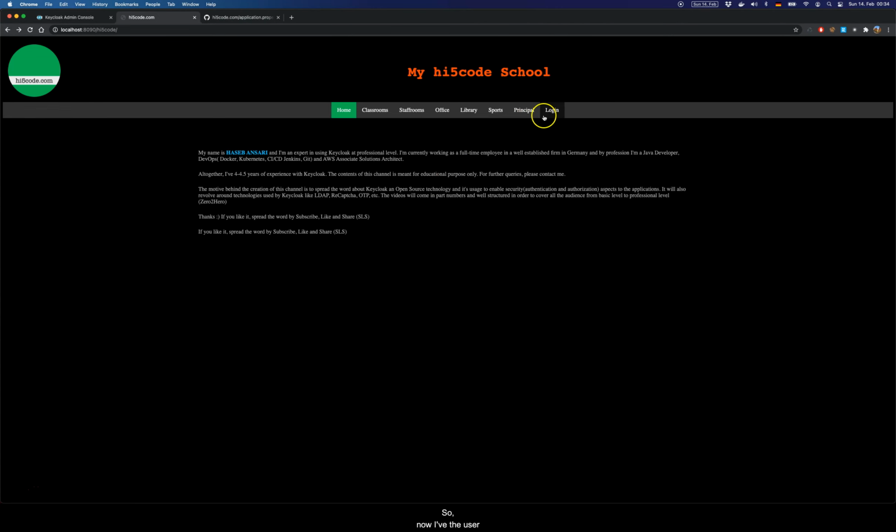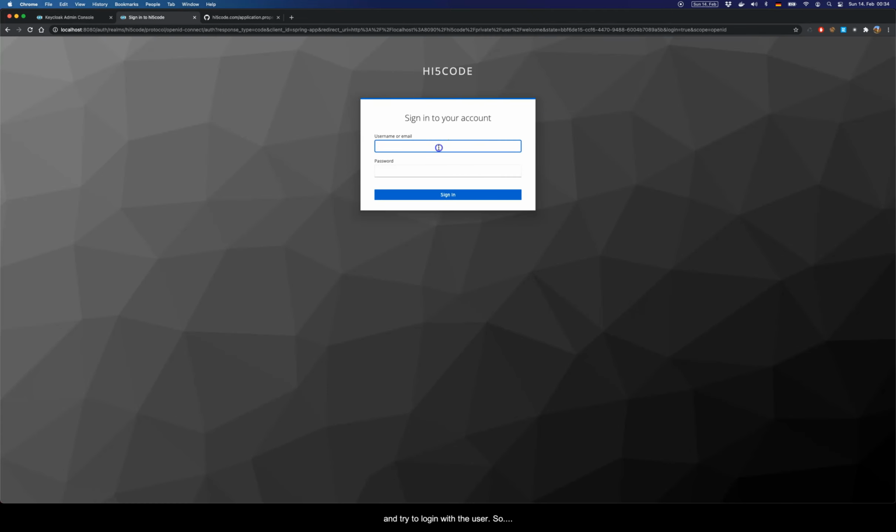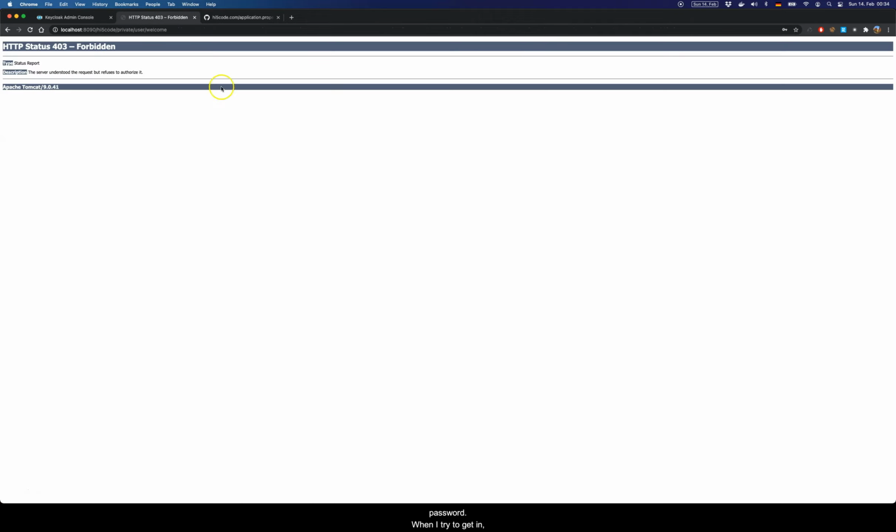So now I have the user, but there is one more catch. We will just go and try to log in with the user. I will say admin and the password. When I try to get in, I am still getting forbidden.